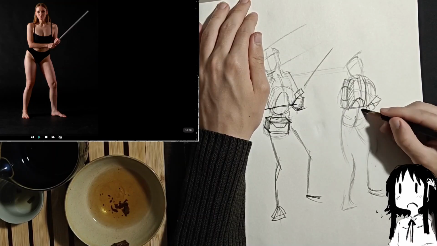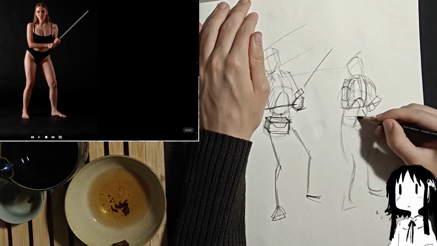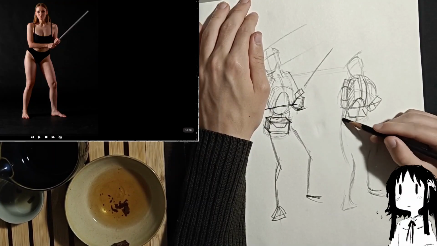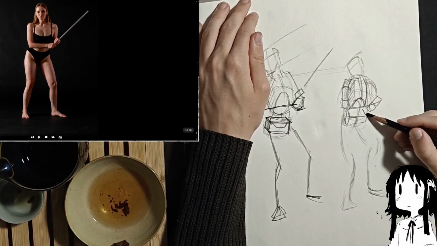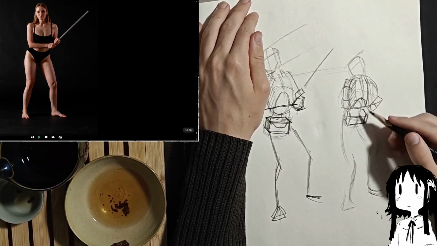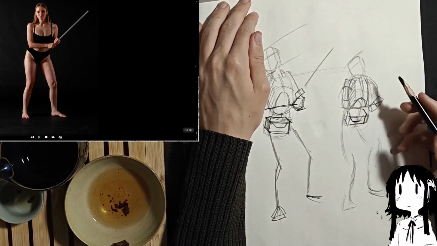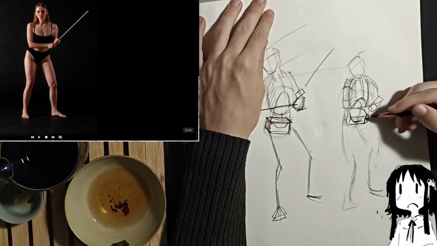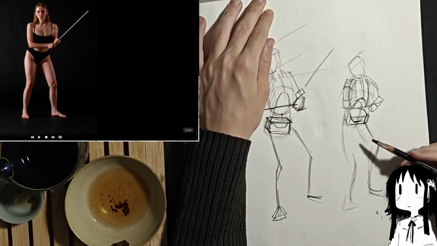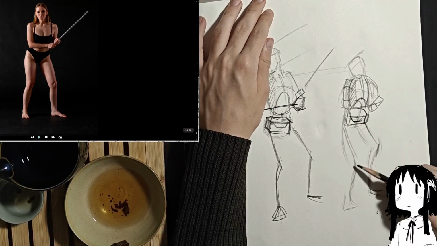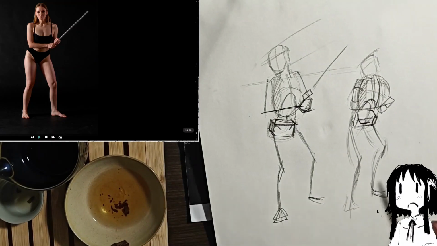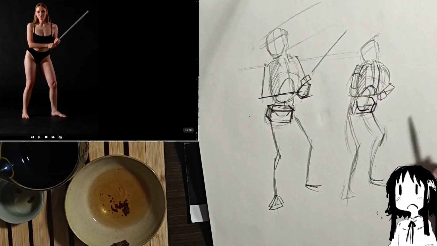Already got both sides of the pelvis. Yeah, we've already got even the two legs here. And ultimately, I think this pose ends up being a little bit more convincing.